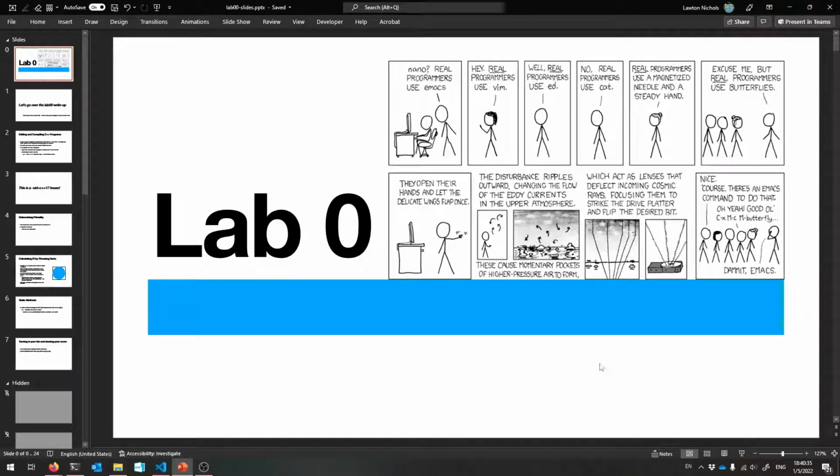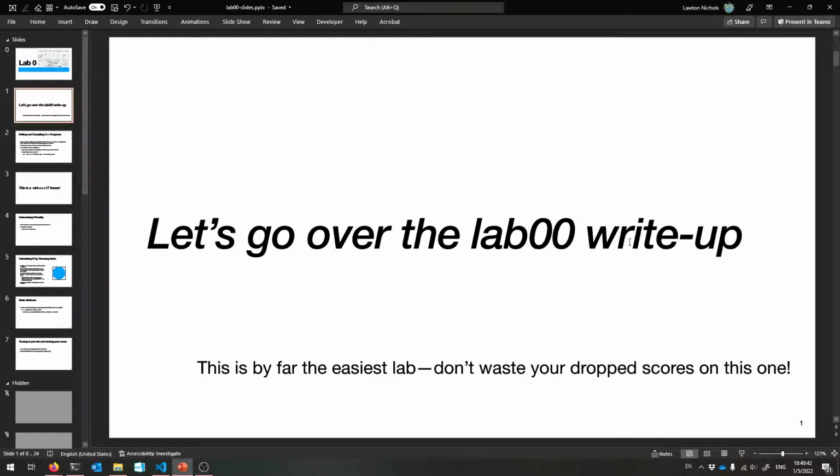All right, hello and welcome to your 0th lab. We like to start at 0 in computer science, of course. So let's go first to look at the write-up for it.